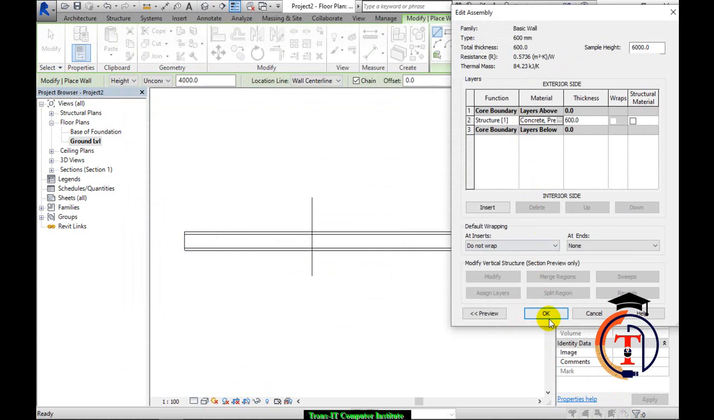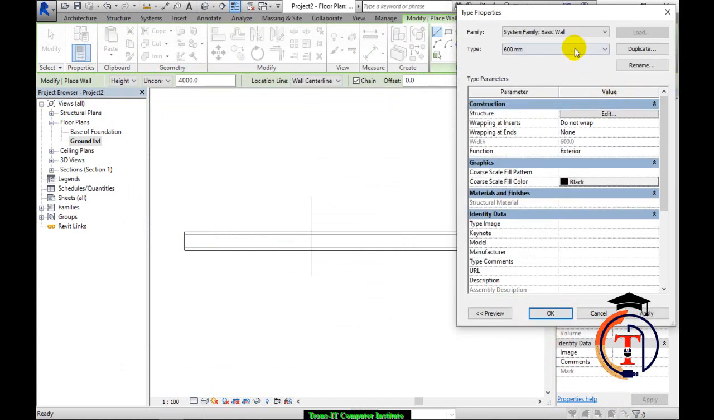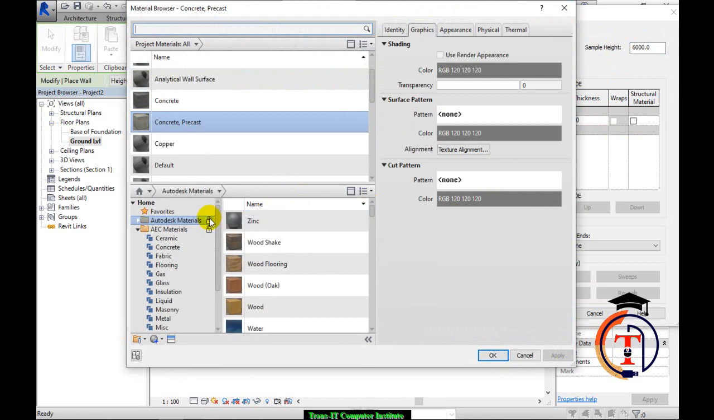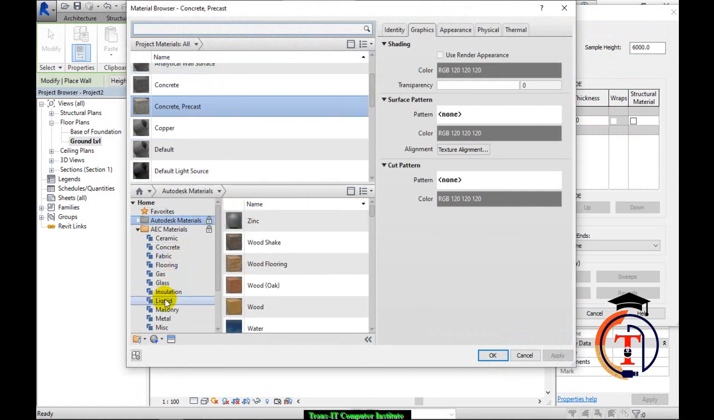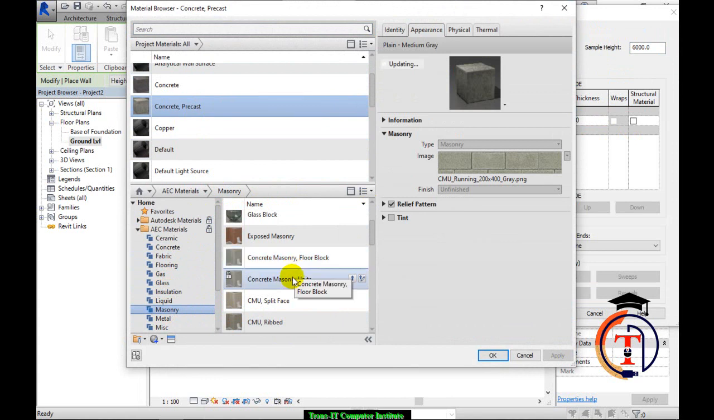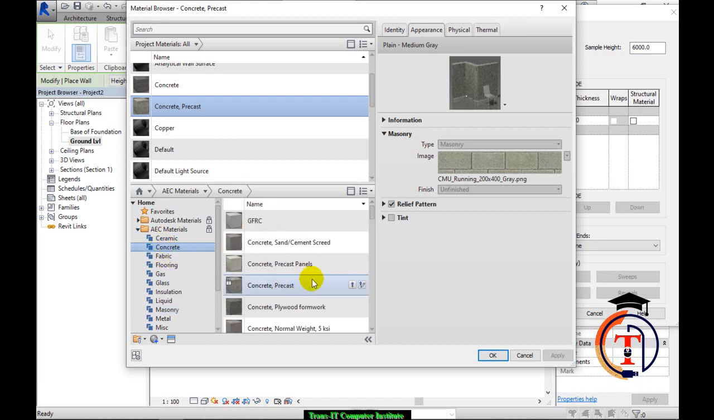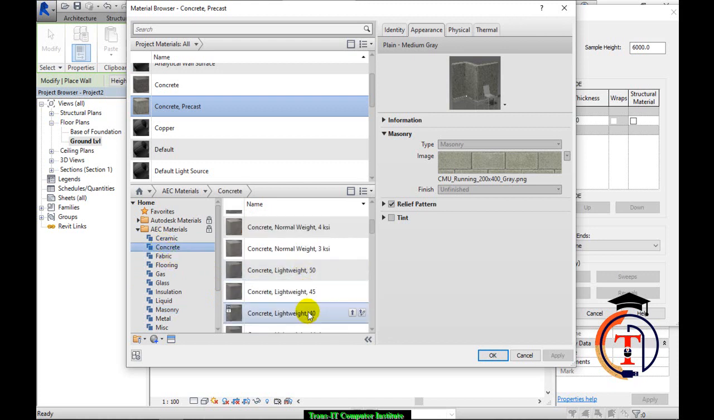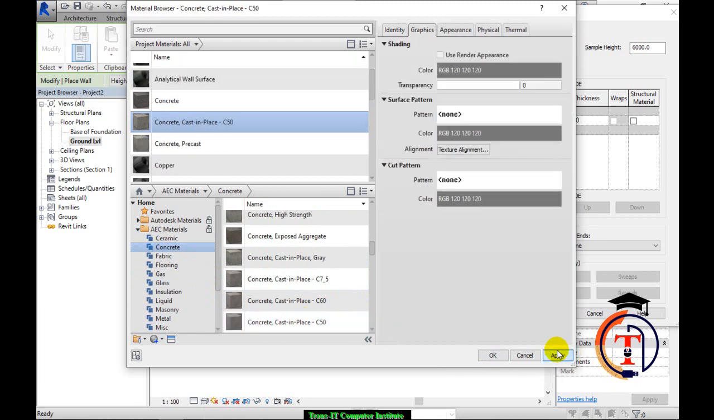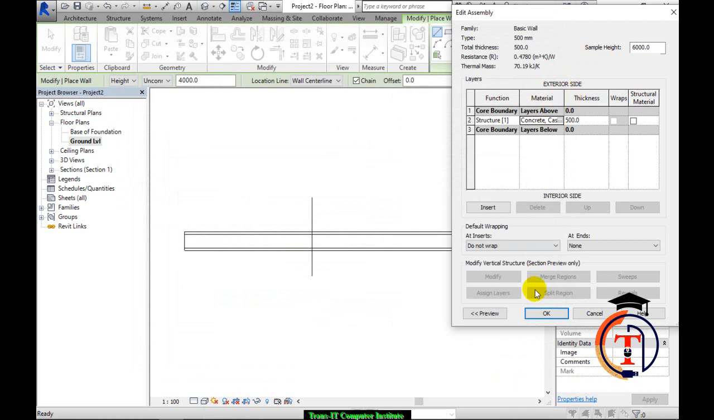Okay. Then again I want to change the material for the 500 mm. So I select the 500 mm wall. I select edit. I go for the material again and have to give brick masonry. Suppose I go here to masonry, I have to give concrete masonry. Suppose I want to apply exposed masonry, concrete masonry, floor block, this one. I have to apply concrete masonry units. Or suppose I give concrete here, then the material I want to use is concrete masonry. So suppose here I use the cast in place material. Okay, apply.